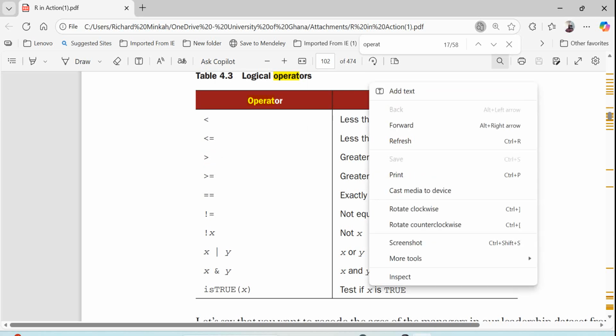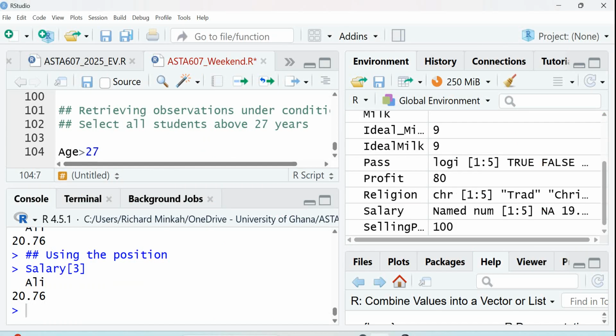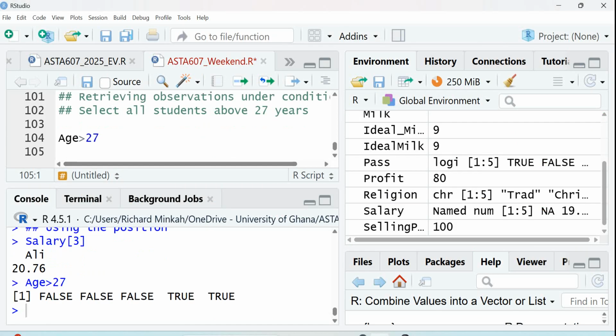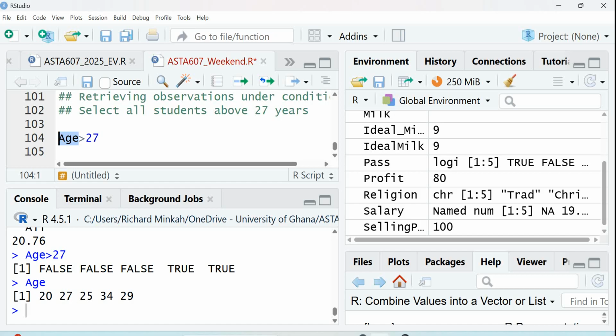Okay, so let's go back. If I run this, you see age. Is 20 greater than 27? No. So you get what? False. Is 27 greater than 27? No. 25 greater than 27? No. 34? So true. 29? True. And so forth.